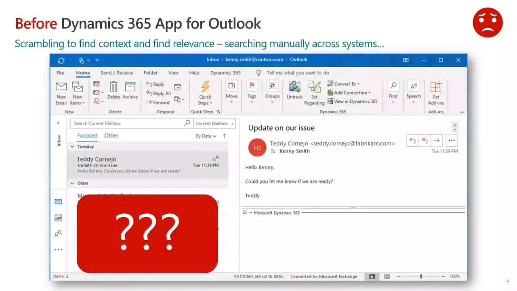This is what you used to get with the Outlook COM add-in. So, scrambling to find context and relevance, you would have to search manually across systems because, as you can see, even if the issue is tracked in Dynamics 365, you don't get much information about who is the person who has sent you that email.